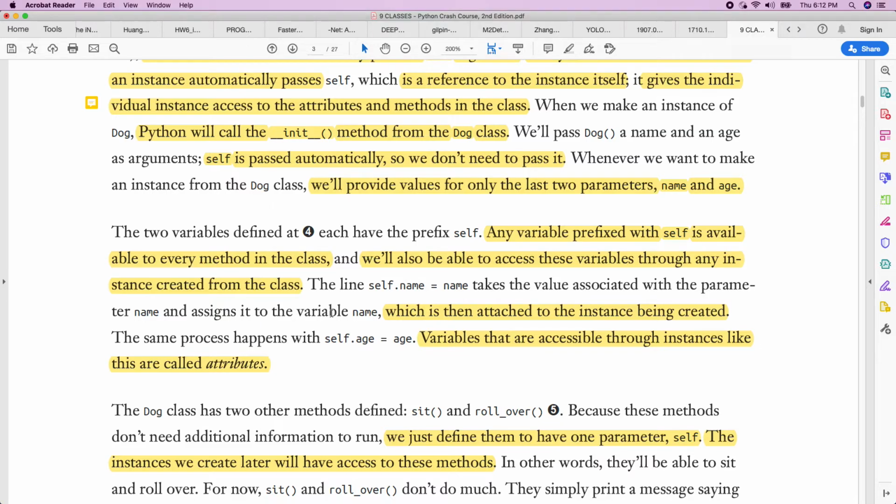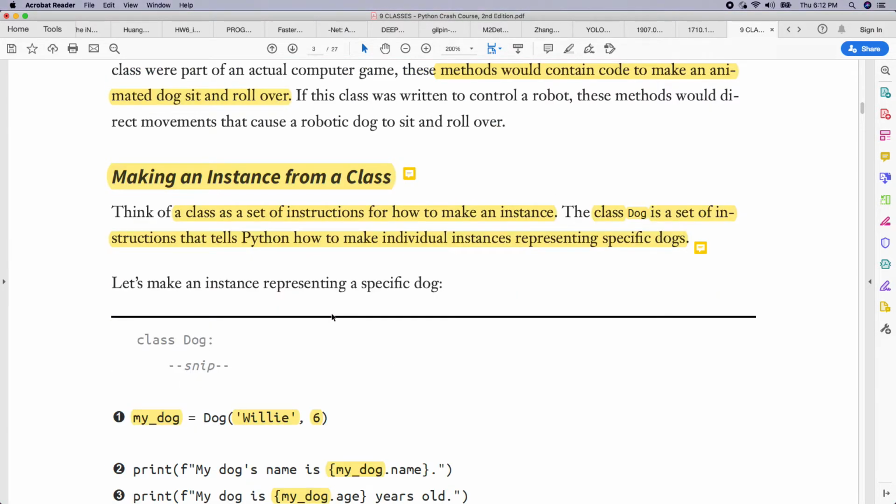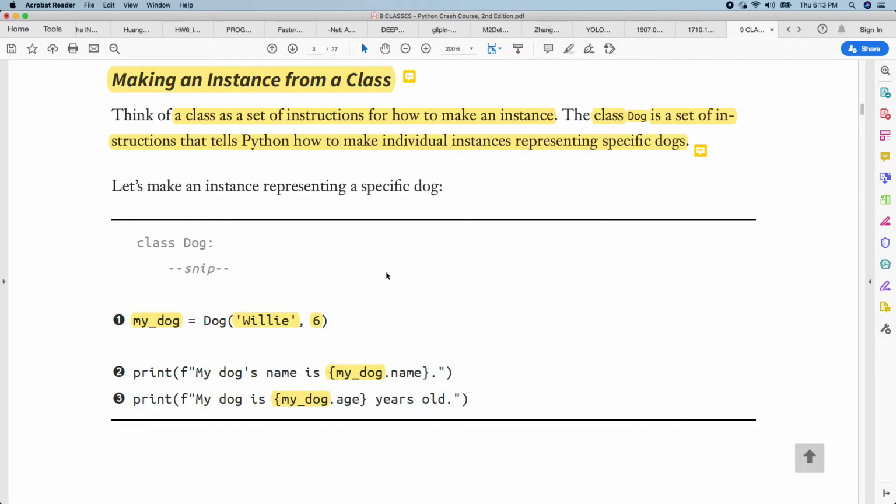Then the next thing is for us to be able to now make an instance from that class. Making an instance of that class means we actually create a particular object from the class. So let's say my own dog, your dog, somebody else's dog. We can have as many objects with different specific attributes from a particular class. So how do we do that?